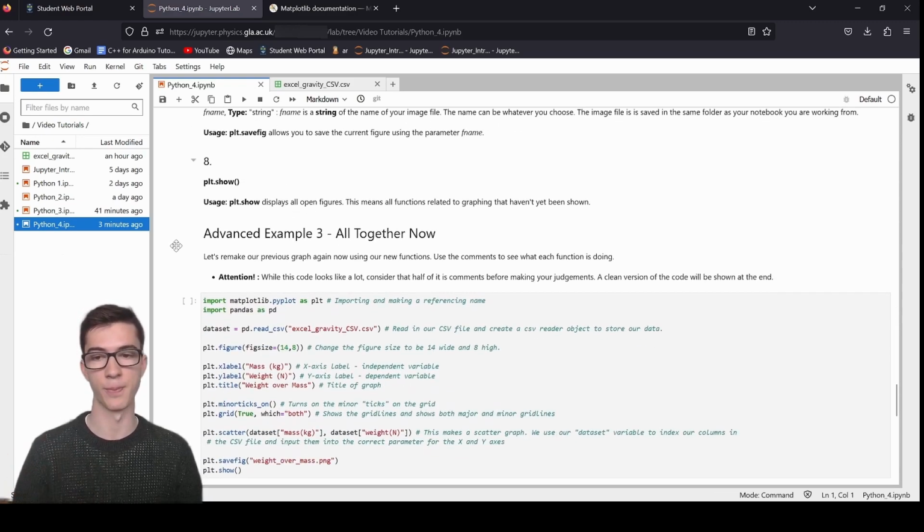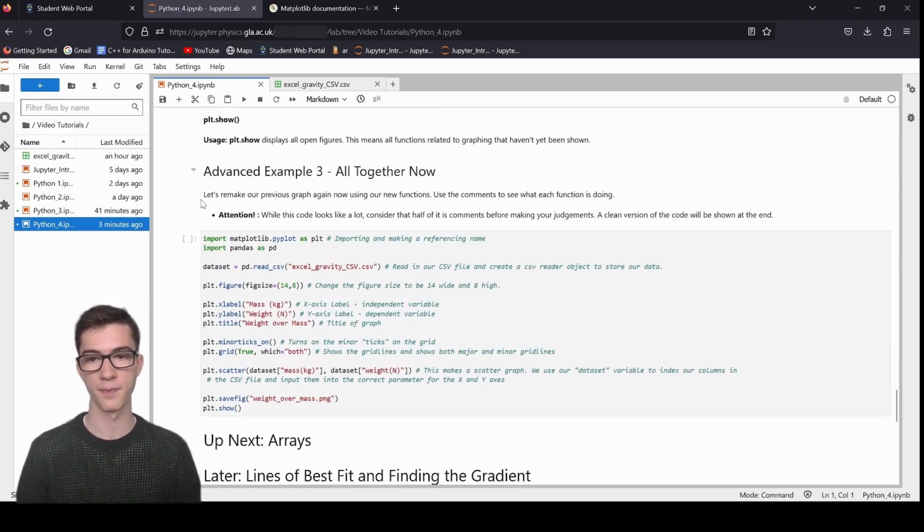Now it's the example. This is using them all together. Attention, while this code looks like a lot, consider that half of it is comments before making a judgment, okay? A clean version of the code will also be shown at the end. So let's get into this. First, import our libraries, then read in our CSV file using pandas.read_csv and assign it to your dataset variable. And then we're going to change the figure size using plot.figure.